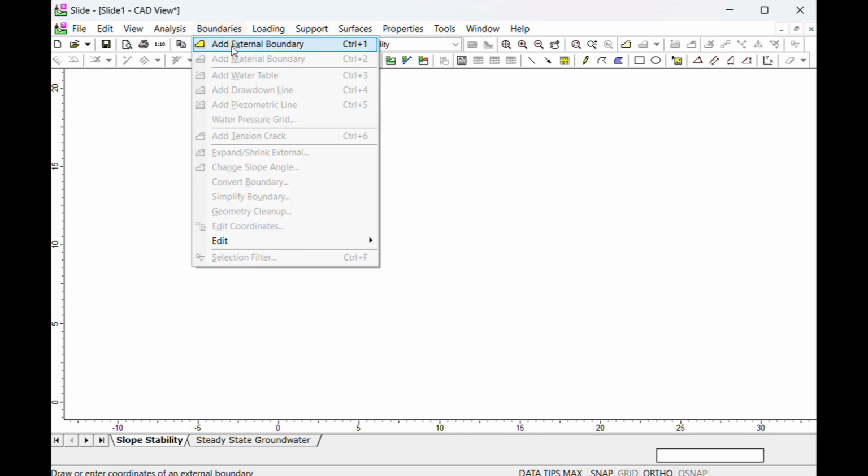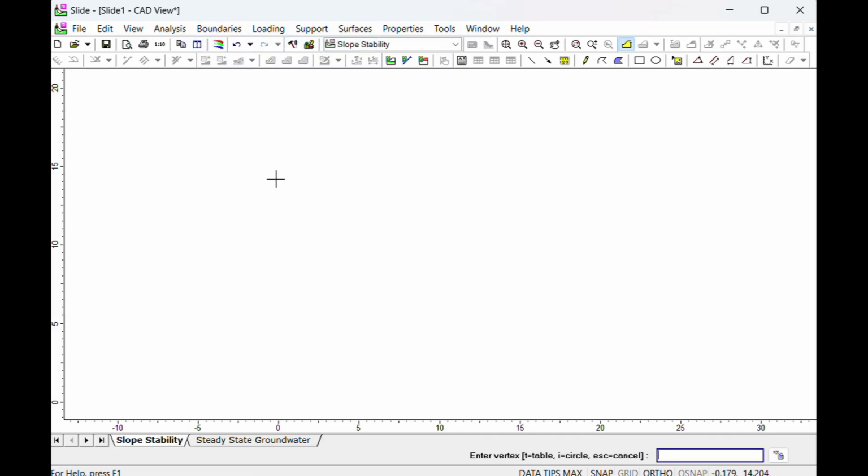Now, we have to create the external boundary. In all the rock science software, external boundary creation is important, and any changes or additions to geometry will be done within the external boundary. According to our geometry, we can enter coordinates and prepare an external boundary as shown here.